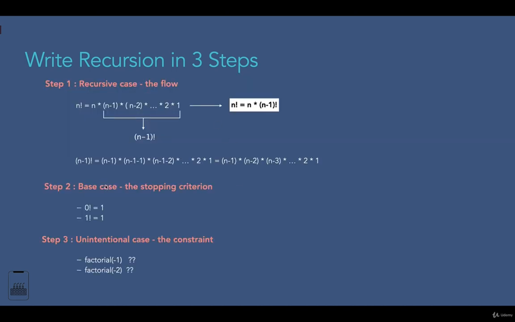Basically, you can apply these 3 steps to any given problem that you want to solve using recursion. Now in the next lecture we will solve another problem using recursion by implementing these 3 steps.